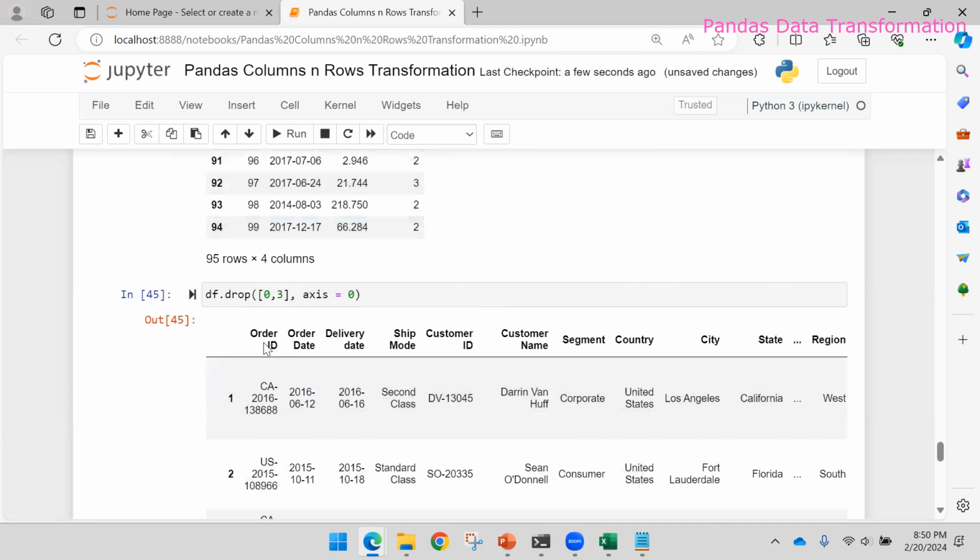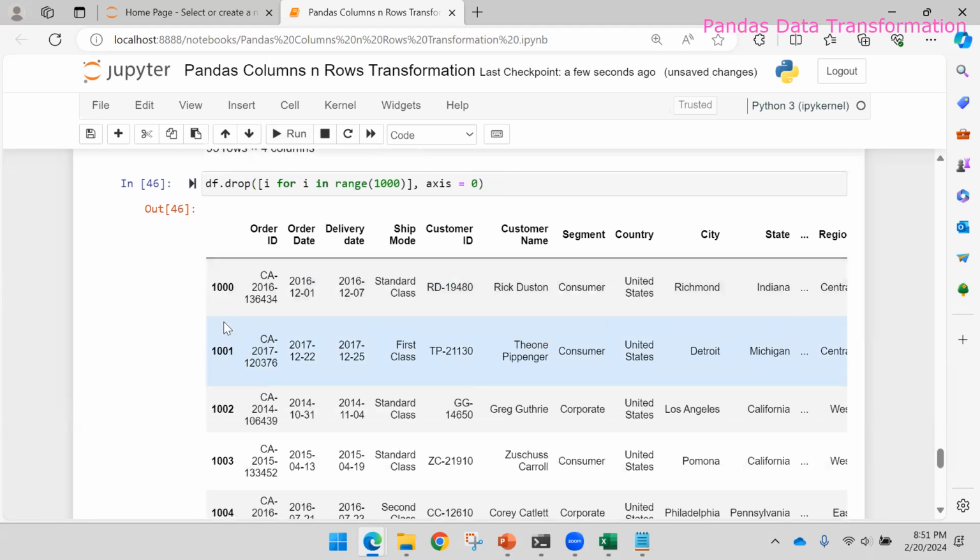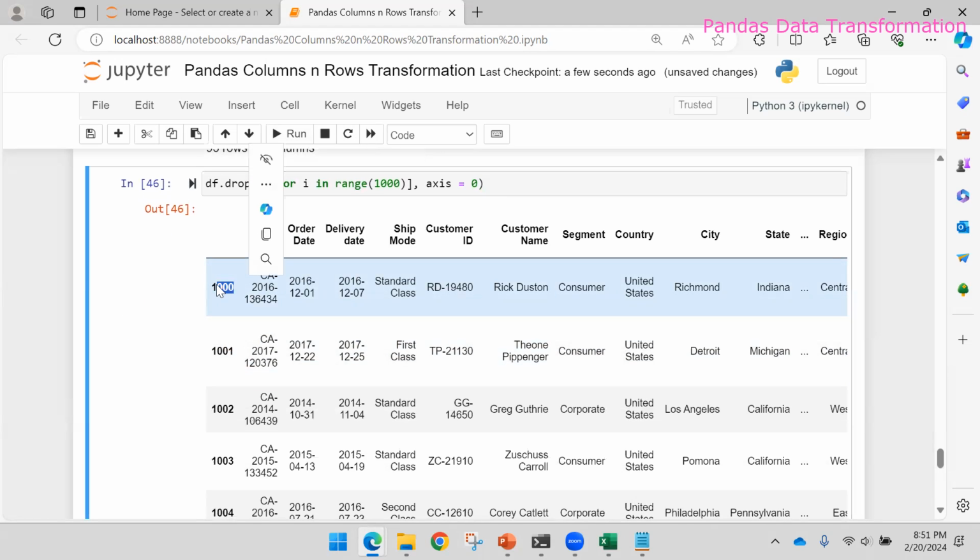But let's say I would like to delete the first 10 rows, first 100 rows, first 1000 rows. How can I do this? This is a list, so here you can use list comprehension with the help of range. So if I say for i in range, this is the syntax. You must be familiar with Python list comprehension, and then you will be able to do this. I want to remove the top 1000 rows. Here you can see that my first 1000 rows are deleted, and the data starts later.